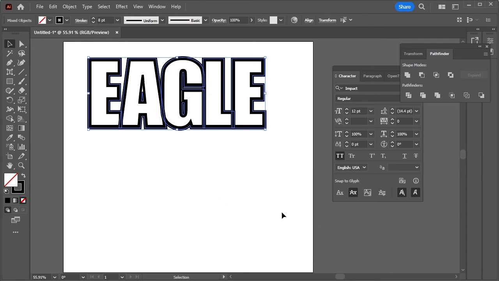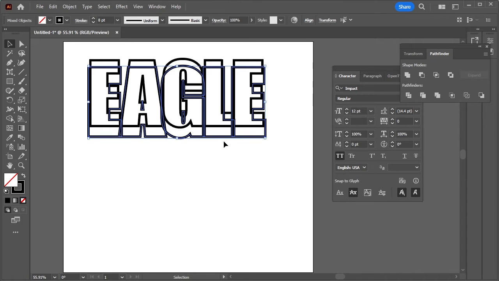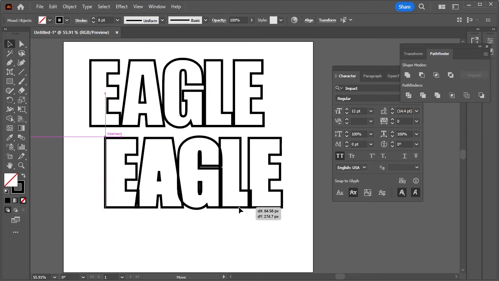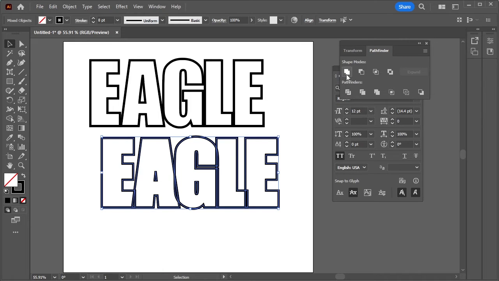OK. Move it using downward arrow key. Place it down with the mouse. In the Pathfinder, click on this Unite icon to unite it.